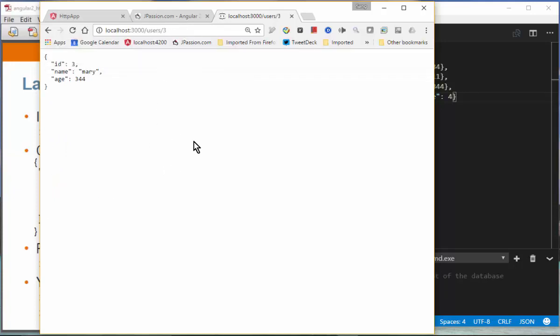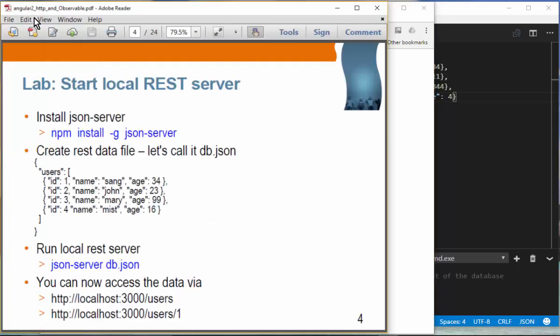In the browser, I cannot really perform the post operation. That's something we're going to do later. I could use the curl command, but this is a fully functioning REST server. I'm going to give you a few minutes to install JSON server, create a db.json file, run the server, and make sure that the server is up and running with the data.